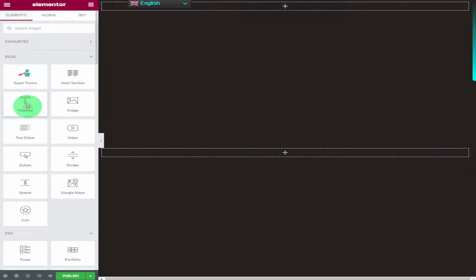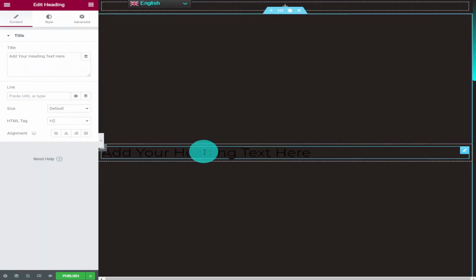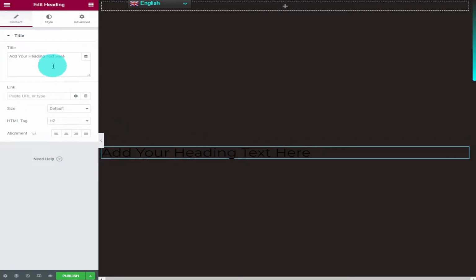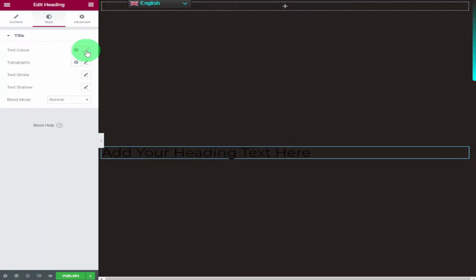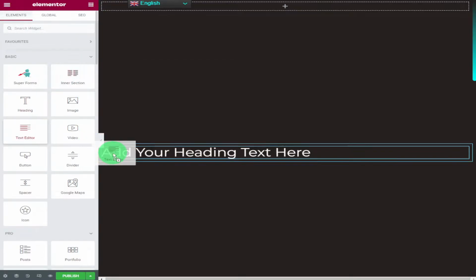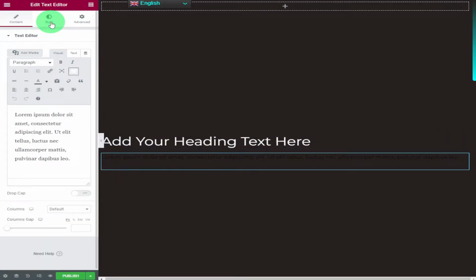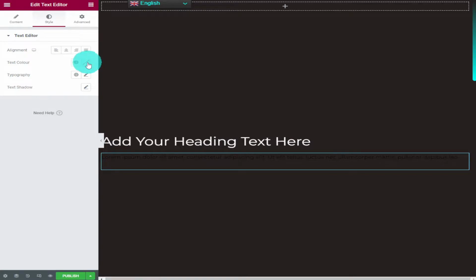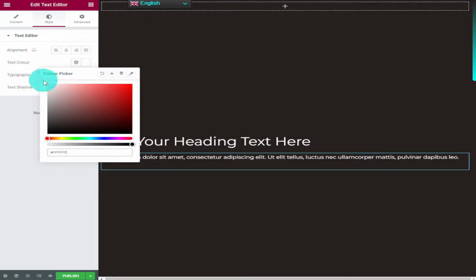The first thing I'm going to add is our heading, and I'm going to click on the Style tab and change the color of our text to white so it's easier to read. Once that's been changed, I'm going to head back over to our widgets and drag in a text box. Again, I'm going to go back into Style, click on the color picker and change our text to white.